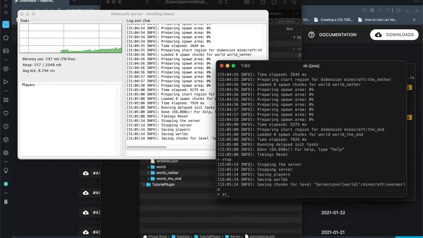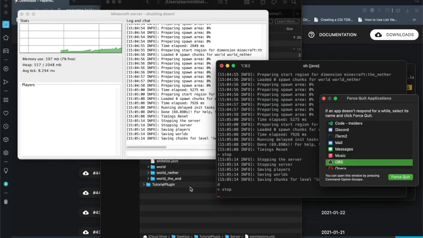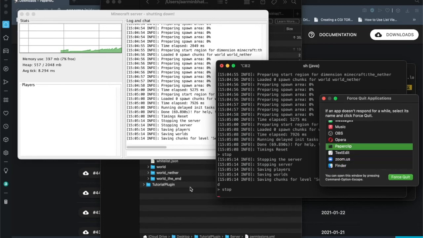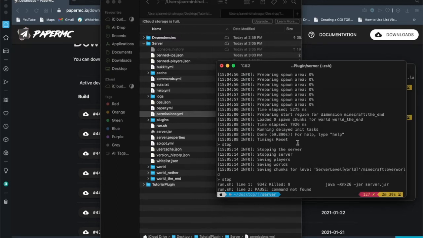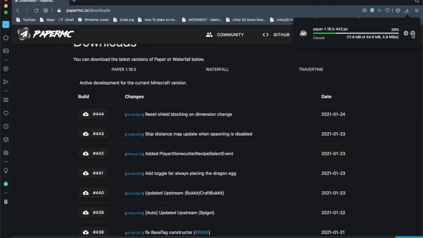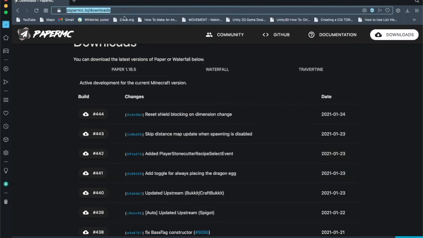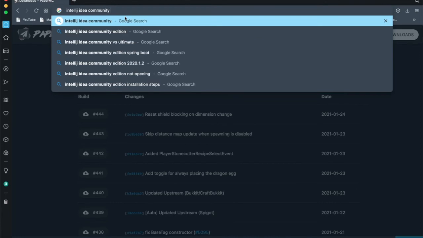Why is it not stopping? Let me type stop again. Alright, let me just force quit it. So paperclip, force quit, paperclip, and then yep, and now it should say it was killed. Alright, and now the final step you want to do, actually not the final step, oop, and why am I installing that? Nope.